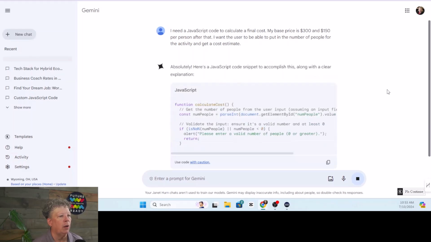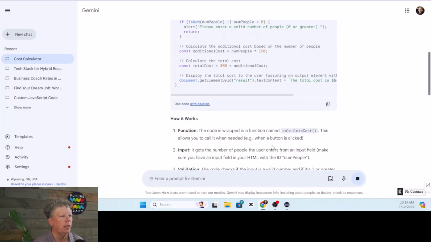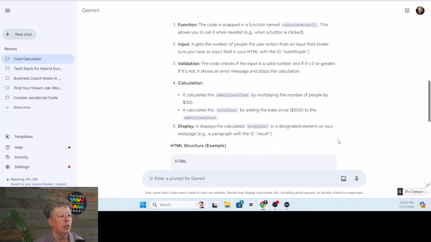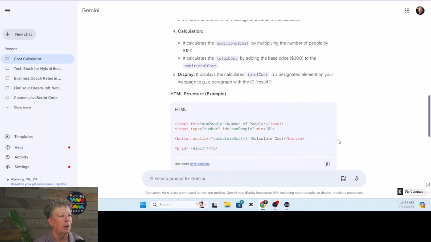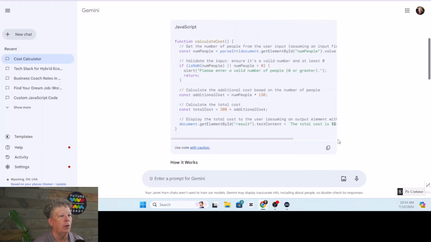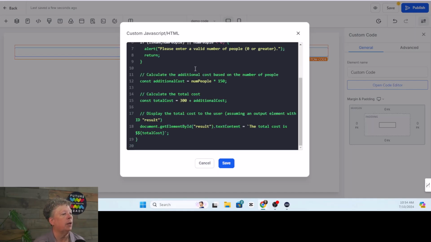And before I know it, I have custom JavaScript code. All right. Now, again, I don't code, so I don't know if this is any good. It tells me how it works, though. It tells me how it figured it out, which is pretty cool. It also does an HTML structure. So I'm going to go ahead and just copy this right here. I'm going to flip back over to my code site. I am going to paste my code, and I'm going to hit save.